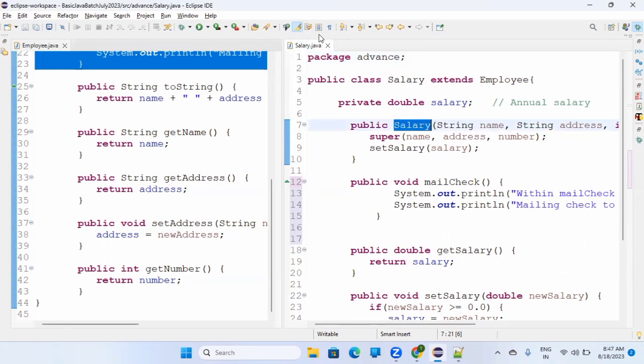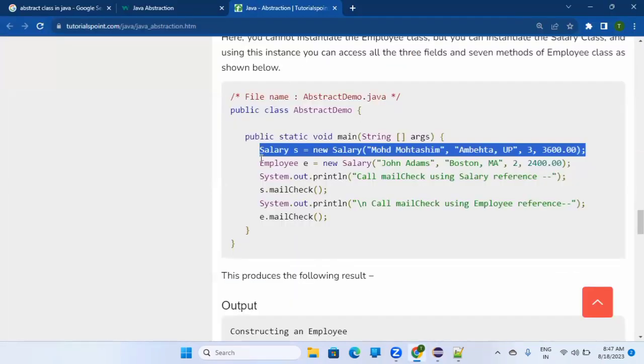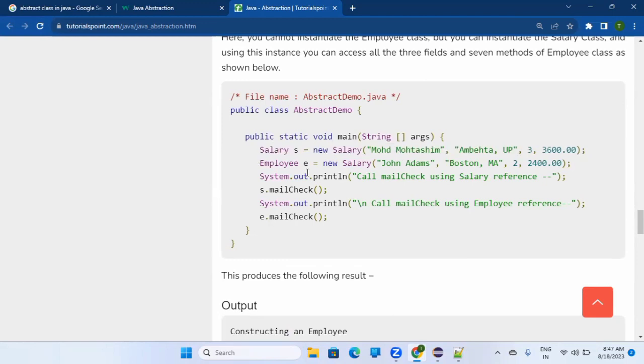That's perfectly fine. But here, if you want to create a new Employee, it's not possible, because Employee is an abstract class. You cannot do it. You have to come through its child. Then it's possible. You can relate it with Selenium, if you have learned it. What do we write? driver equals new ChromeDriver. We don't write new WebDriver. We write new ChromeDriver or FirefoxDriver, something like that.